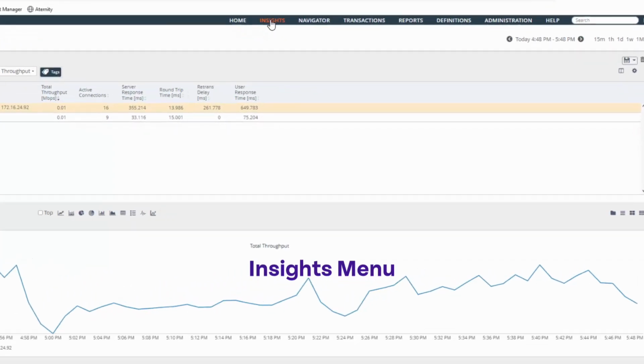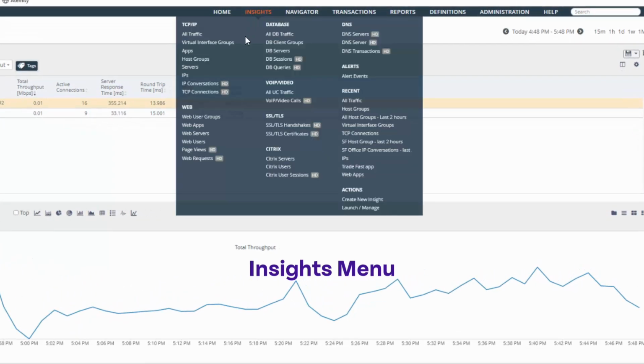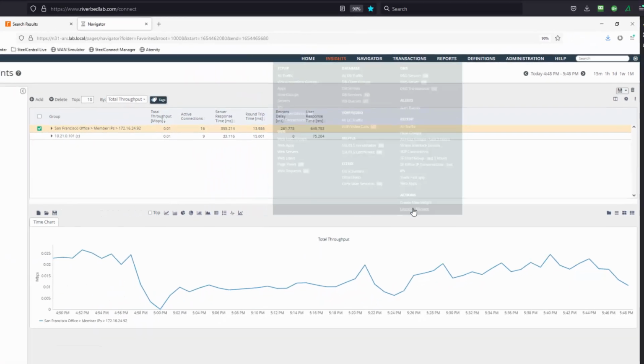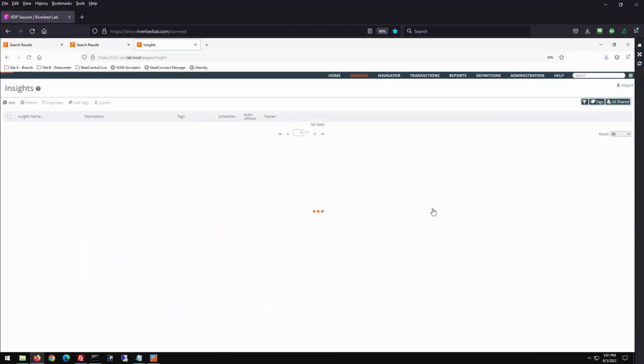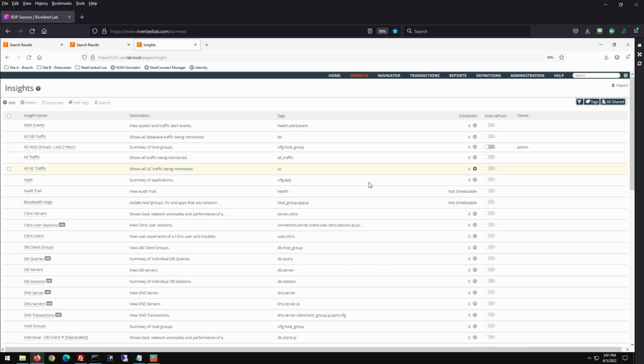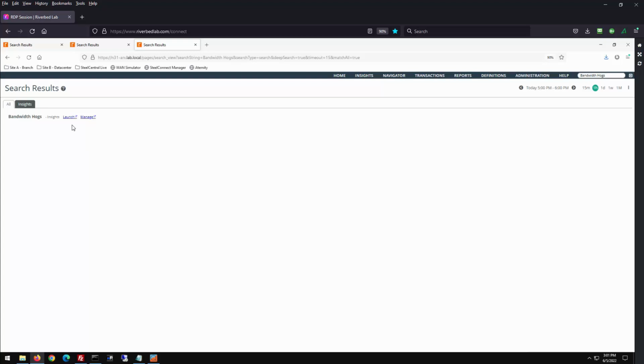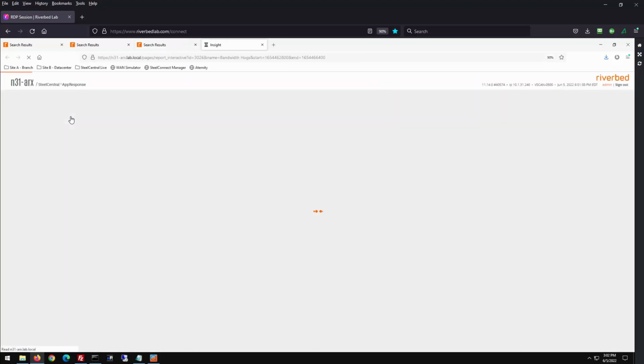On to Insights, which of course can be navigated to from the menu bar. What's displayed under the menu here are all the pre-configured insights, as well as the last 10 which have been accessed. And if it's not on that list, you can find them under Launch Manage, a list of all insights available. On the far right, you'll notice Owner. This is an indication that this is a created insight. Ones with no owner are the pre-configured. You can also access insights via the global search menu. And of course, there we can decide to launch or manage the bandwidth hogs.